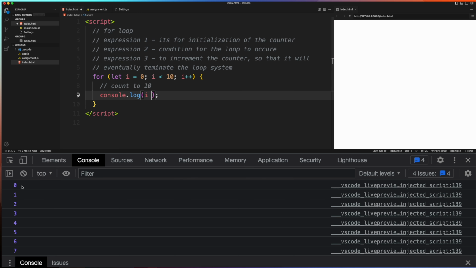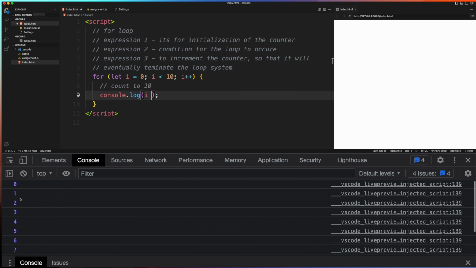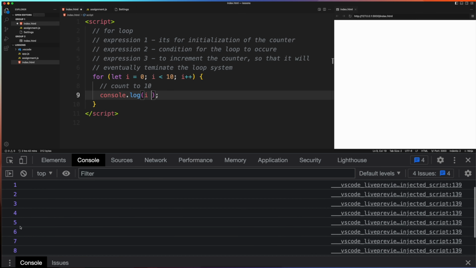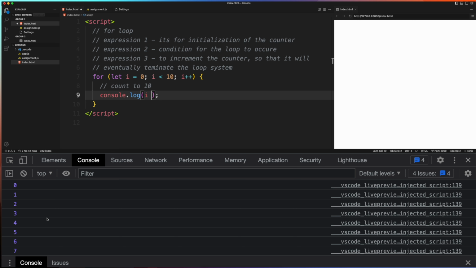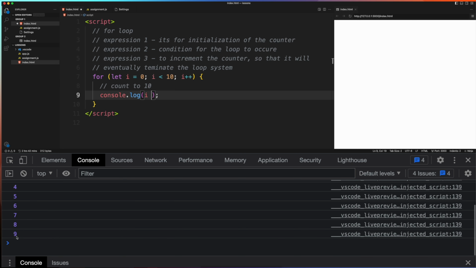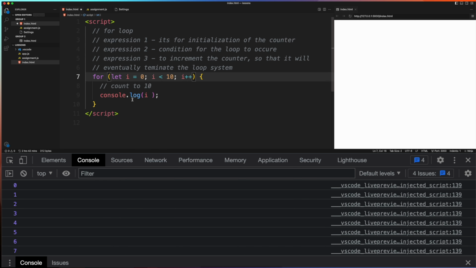We have the code running from 0, 1, 2, 3, 4, 5, 6, 7, 8, 9. Right? So let's see why it is not doing 1 to 10. It's doing 0 to 9. It's purely what you said it should do. If you look at it very well, that's what it's doing. You told it that I is 0, and that's why it has put 0 first, because it ran the code first here.